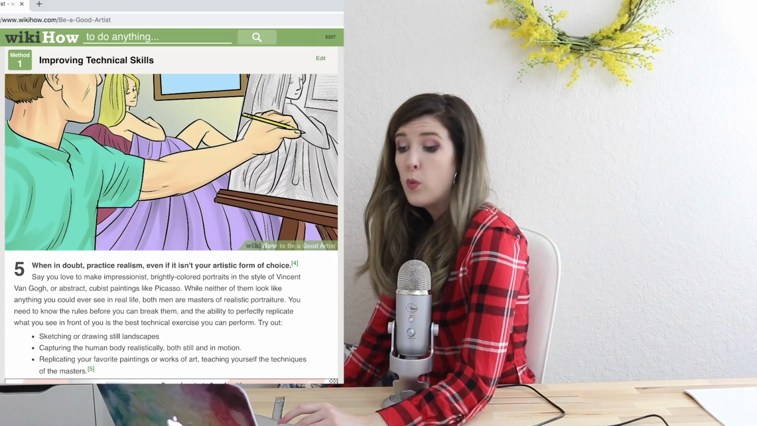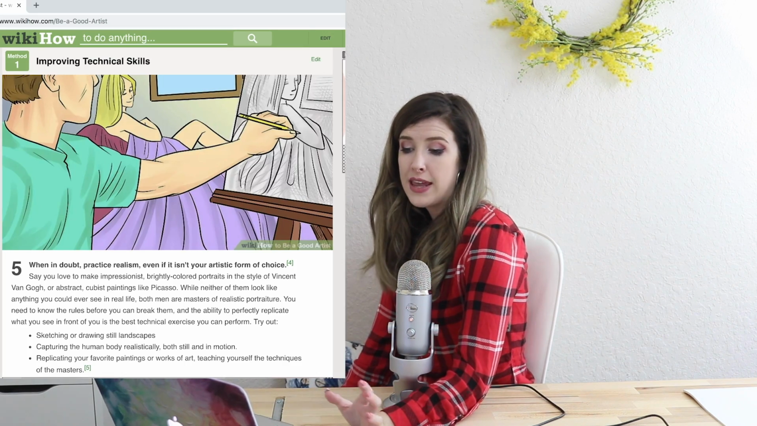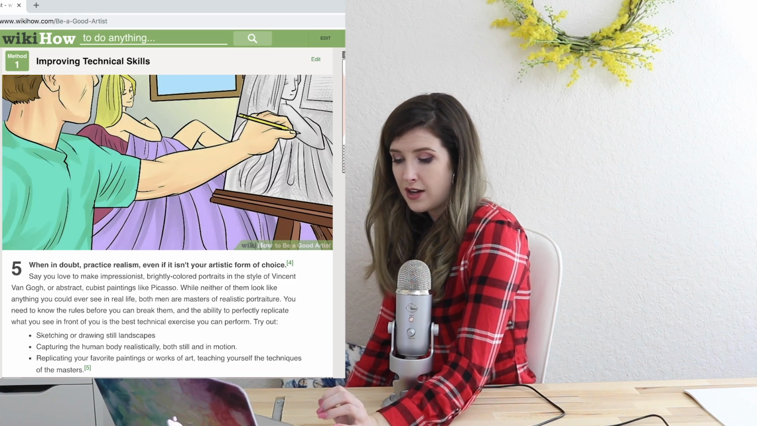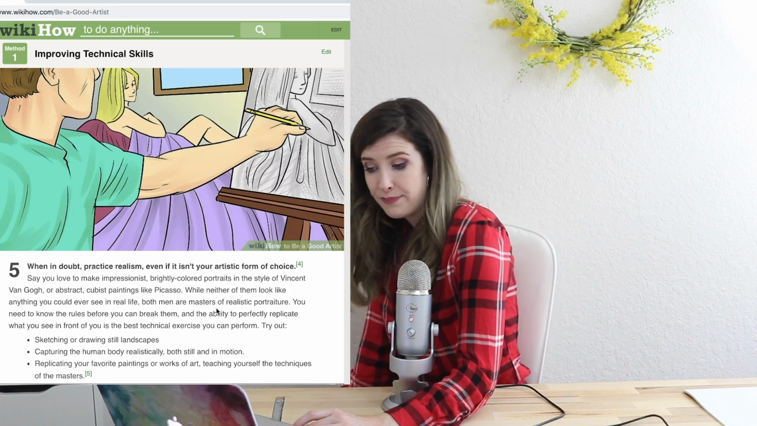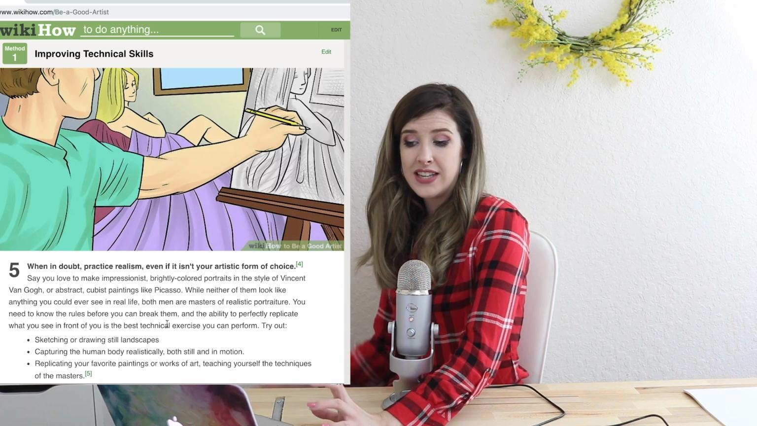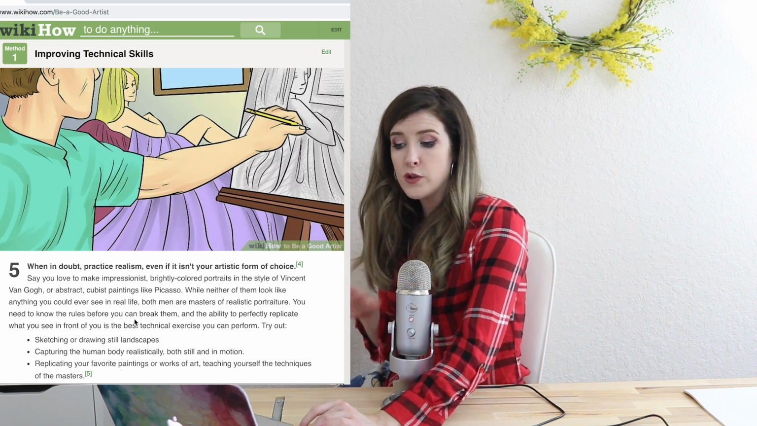Every artist has areas and skills they're not very good at. Very true. When in doubt, practice realism, even if it isn't your artistic form of choice. I'm curious to see why they say this. Say you love to make impressionist, brightly coloured portraits in the style of Vincent van Gogh, or abstract cubist paintings like Picasso. While neither of them look like anything you ever see in real life, both men are masters of realistic portraiture. You need to know the rules before you can break them.